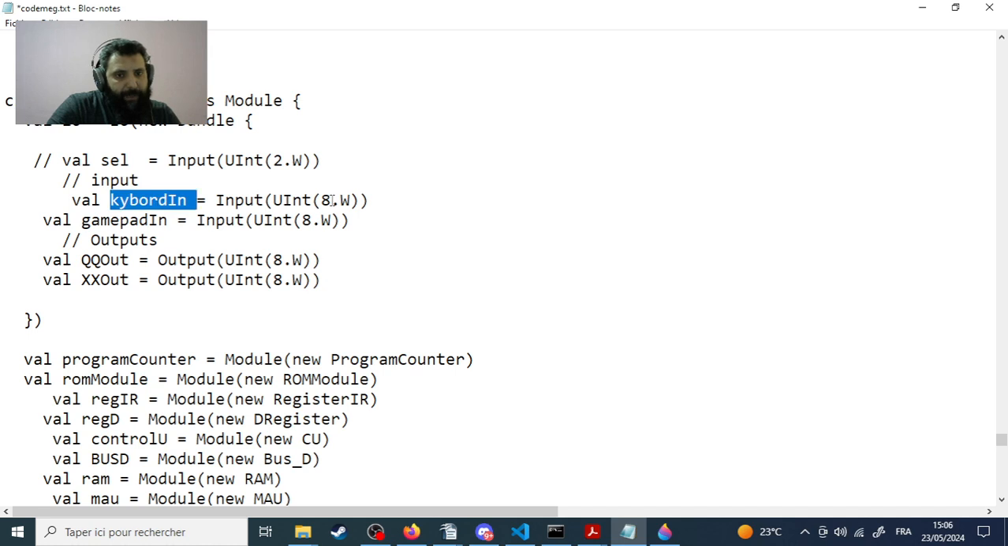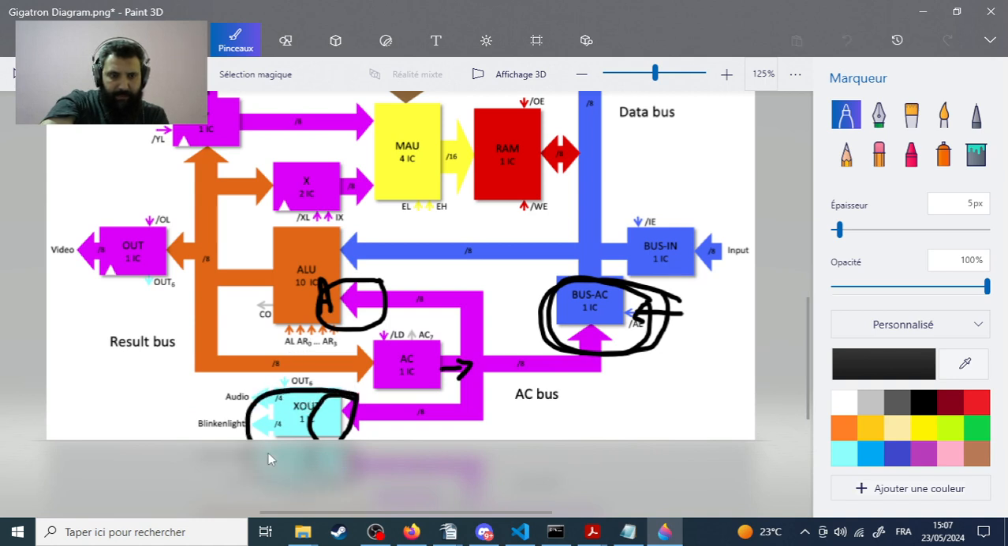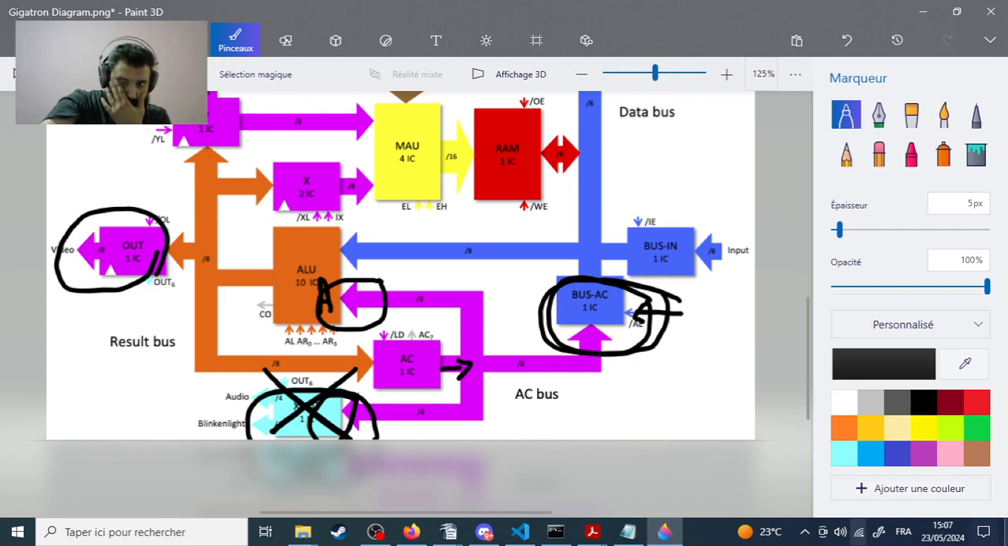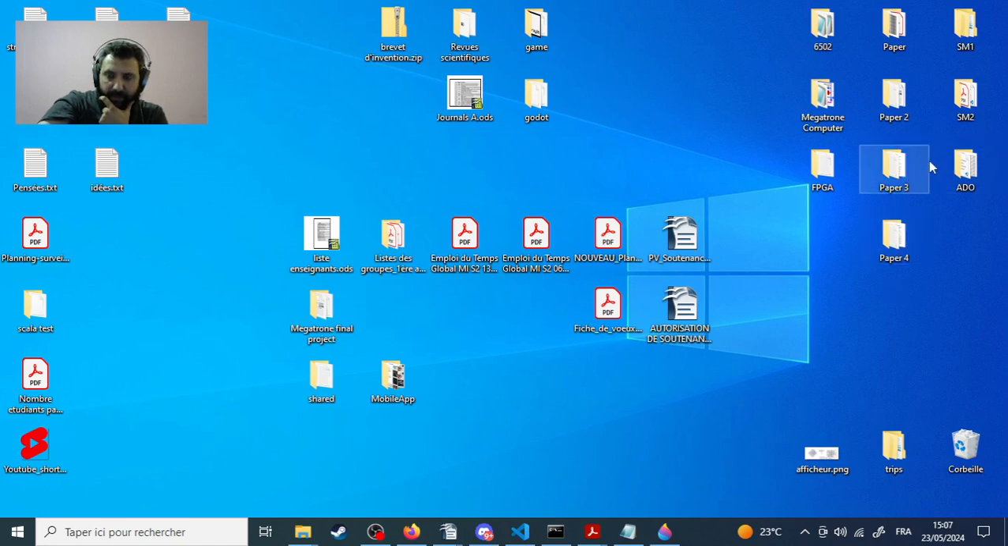But I guess it should be on 1 bit, because it's sequential, if you remember. Yes, memory 1 bit. In 1 bit, the gamepad, and we have how many outputs? Normally one output. We have two, register UK out and X out. We have this one, and you have this one. But this one, I don't remember it existing in Megatron. Okay, let's see it in Megatron.